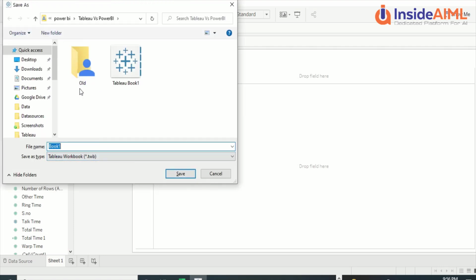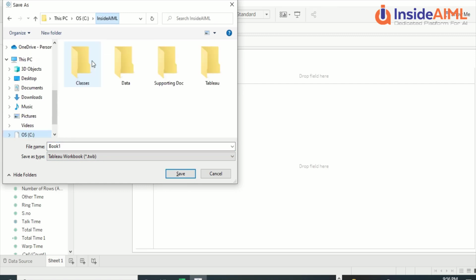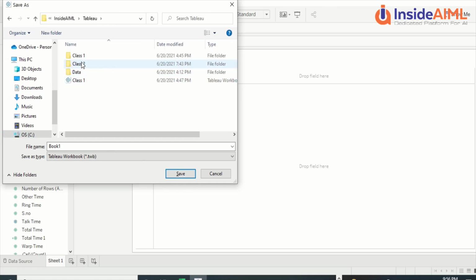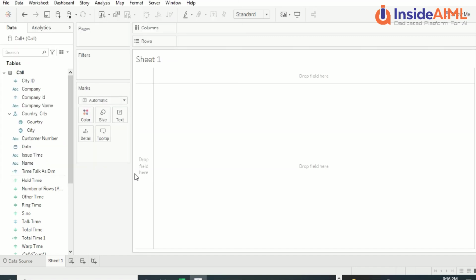It has not been saved till now, so we will save this workbook to the data which we have, and let's go to Tableau and let's save it as class 2 workbook. Okay, so now we have saved it. We can rename it also.